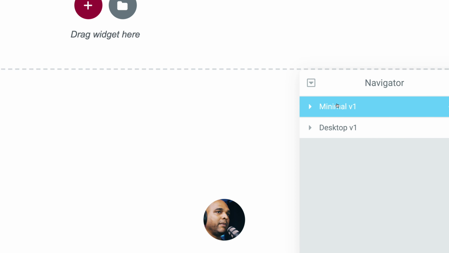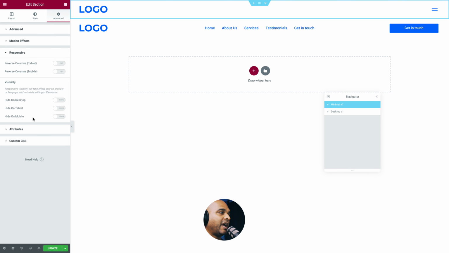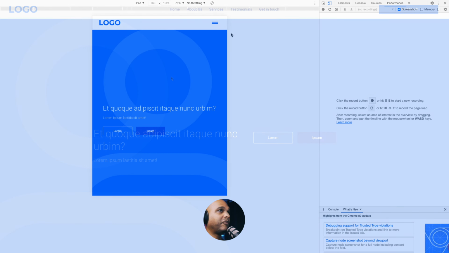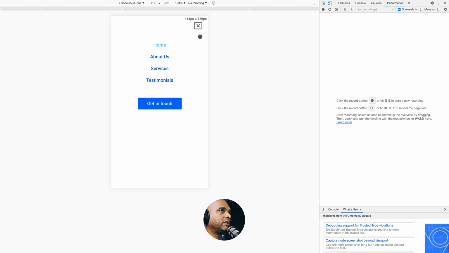Next, you want to click on the minimal section. Once again, go to advanced, responsive, and we want to hide this on the desktop. So the opposite, click on update. And now if you go back to the front end, let me refresh. So it looks like nothing happened, but now if you go into tablet mode, this is what we built. And I can also go into mobile mode. And as you can see, it's looking, in my opinion, much better than the vanilla default navigation.